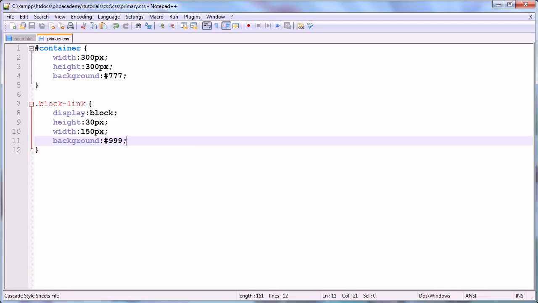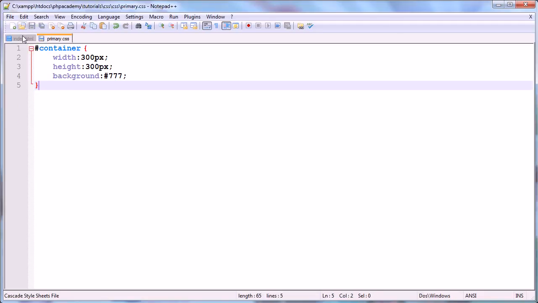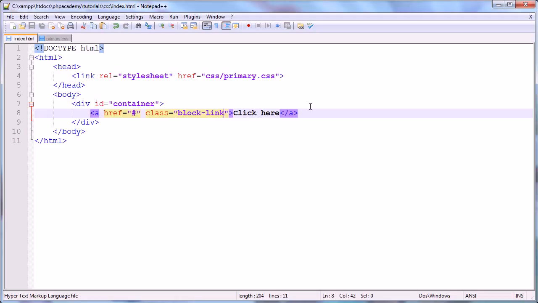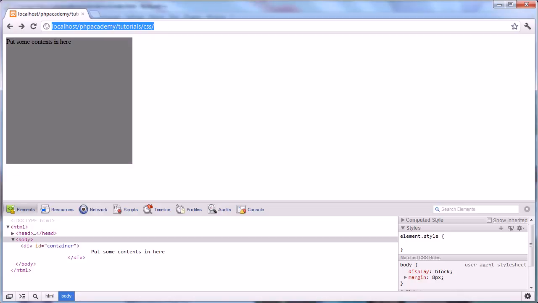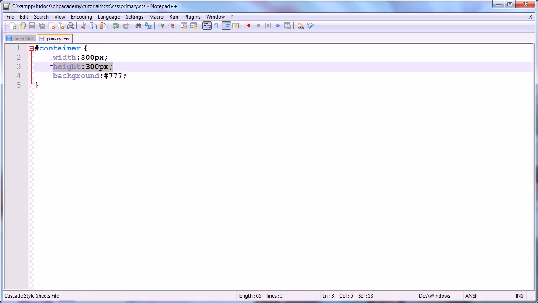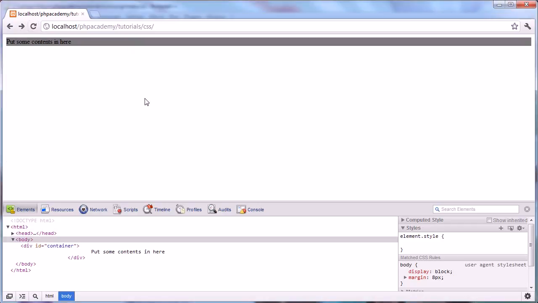Let's go ahead and change our container. So I'm going to get rid of the link. We don't need our link anymore, and I'm going to put some content in here. So we've got the contents inside of our container. Now I'm going to get rid of the width and the height. I'm going to keep the background color, but we're now going to look at the minimum width and minimum height.